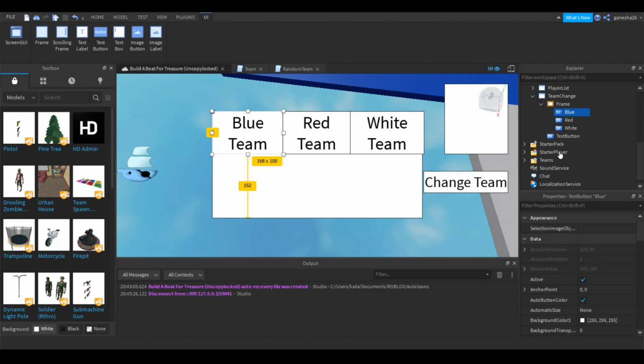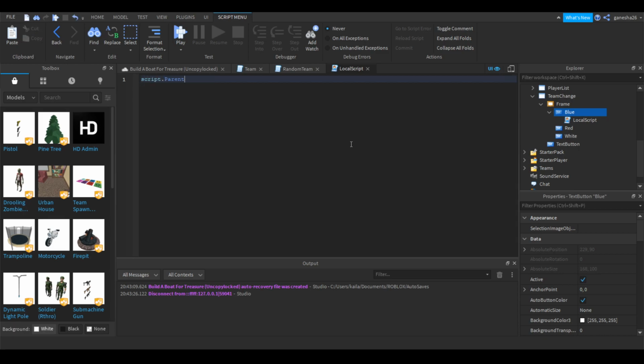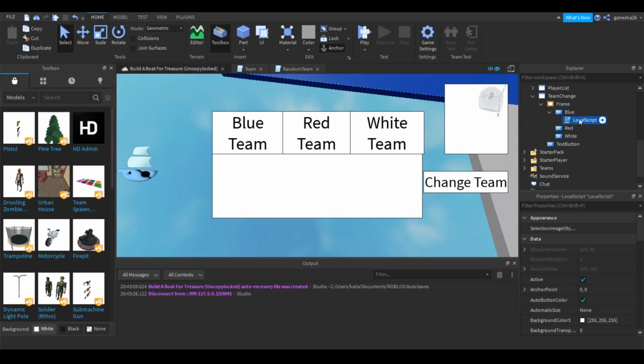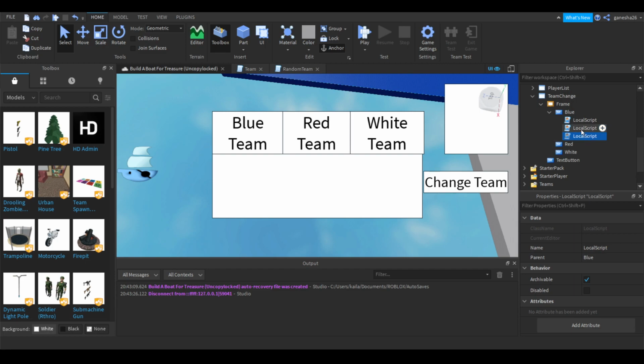Okay, now I actually have to make them do things. So we're just going to say script.parent.MouseButton1Click:Connect function. And we're just going to say game.ReplicatedStorage.RemoteEvents.ChangeTeam:FireServer, and blue. Actually, let's just do script.parent.name. So I can just duplicate this a couple of times.